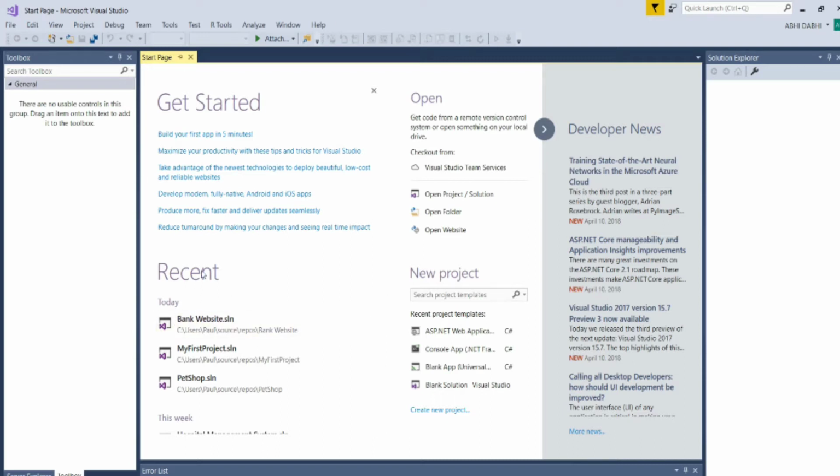Now, I'm going to teach you today how to make a login page in ASP.NET. Today we'll make a simple login page in web form. First of all, we'll create the web form application.